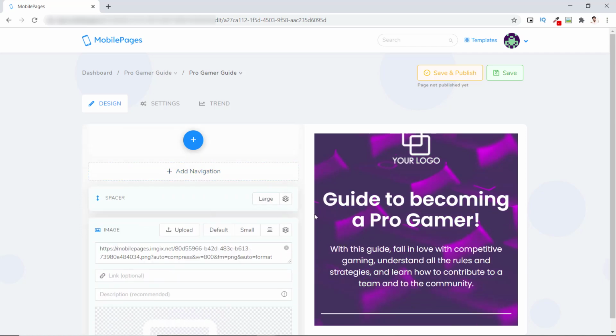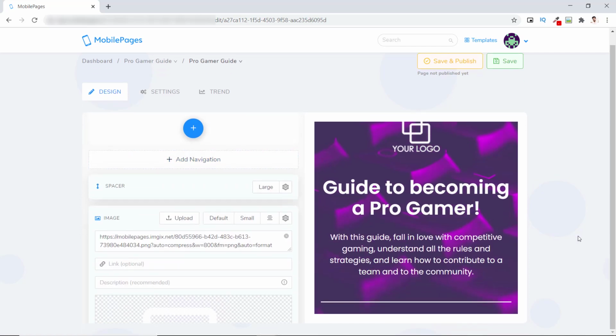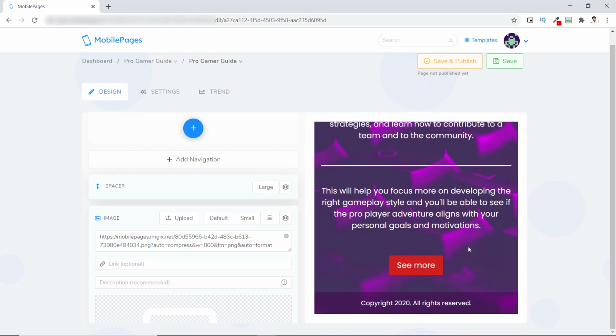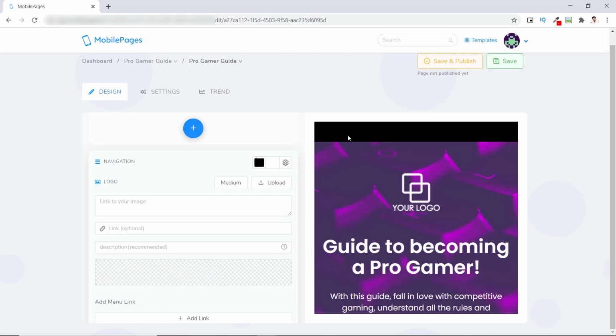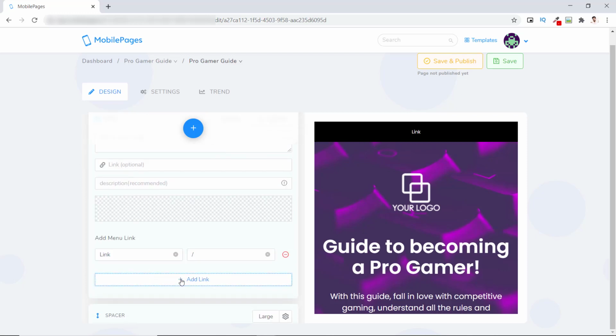On the right side, you can see the changes, and by this you can actually create an eye-catchy page for your niche or business. Add navigation. From this option, I can add logo to the top corner of this. I can also add menu links here like about us. You can see on the right side it is showing on the top.